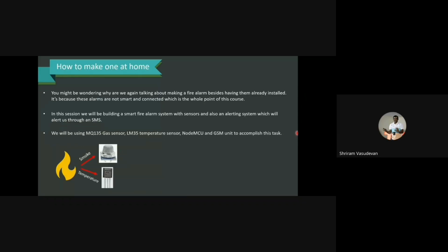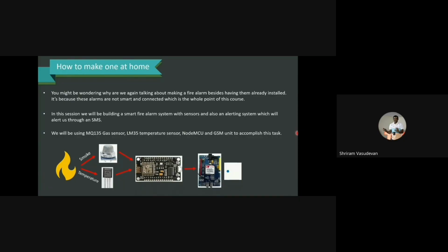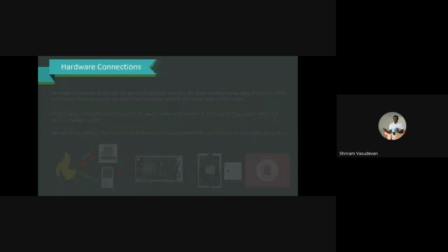We will be using the MQ135 sensor, LM35 temperature sensor, NodeMCU and GSM unit to accomplish the task. You can see the pictorial representation with animation in front of us, and it will help us understand the whole scenario. When smoke is detected, we will get an alert, and all this happens in real time.